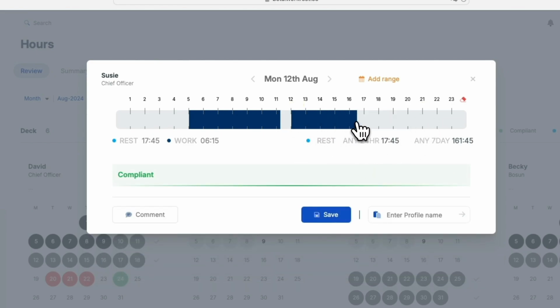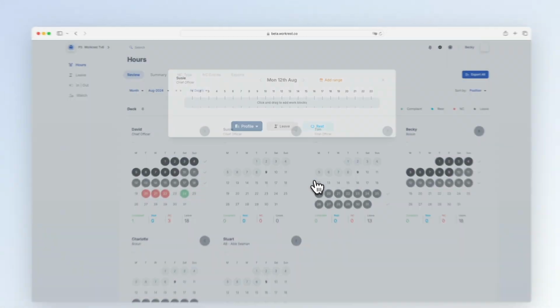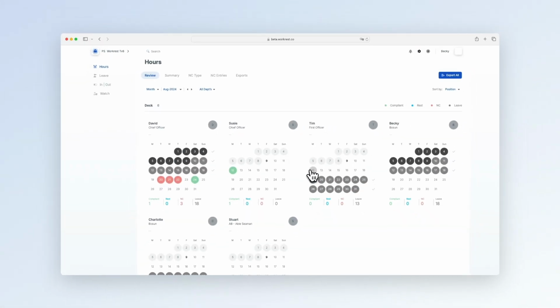We can remove work periods by clicking on the X here, which will allow us to re-enter and test compliance again. So once we're happy with the day, we can either save the entry as a work profile to be used again, or we can just save it as a one-off here. As soon as you've scheduled a day, it will be visible in the crew members app, so they'll be able to view the day and make any edits to it directly from the app if things change.